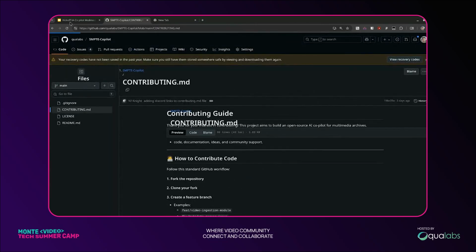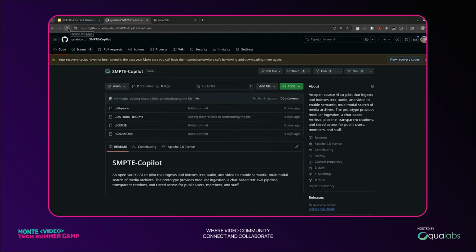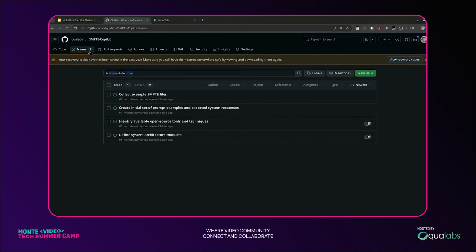Of course, this is open source. Every contribution everyone makes is under the Apache 2.0 license for the core. And we are going to work on the issues, so any idea, anything that we have to define, everything will be here.